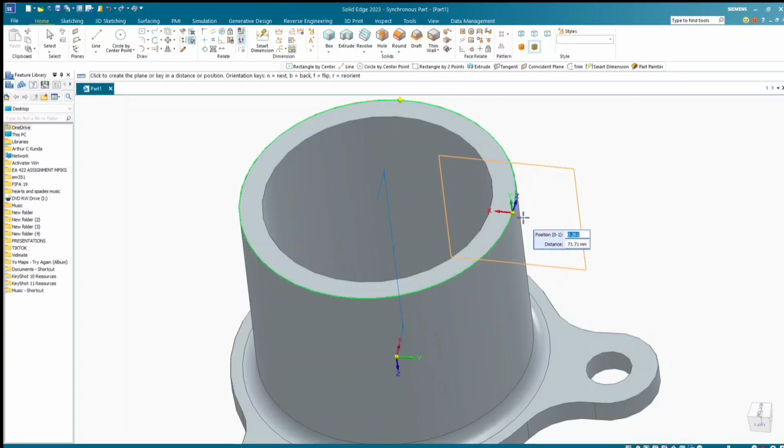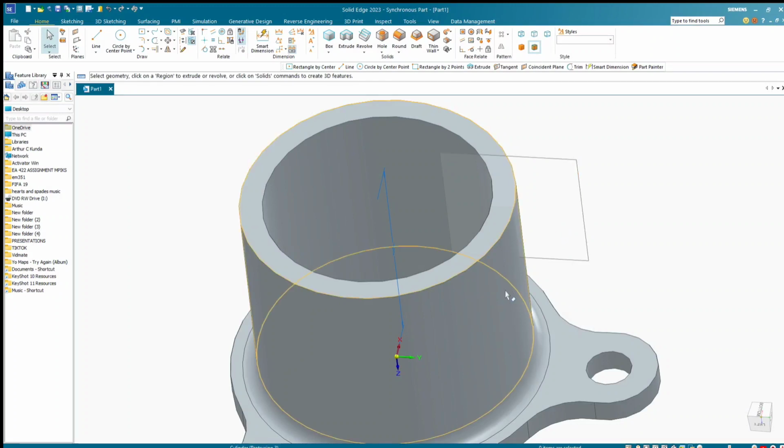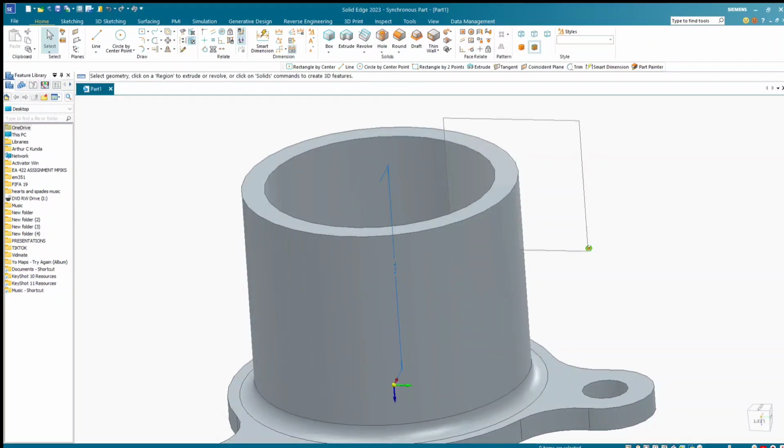You click on that and you let it be at a position that's either 0, 0.25, 0.5 or 0.75. So we'll go with 0.25. So what we've done is that we've just created a new plane. What we're going to use this plane for, you shall see.